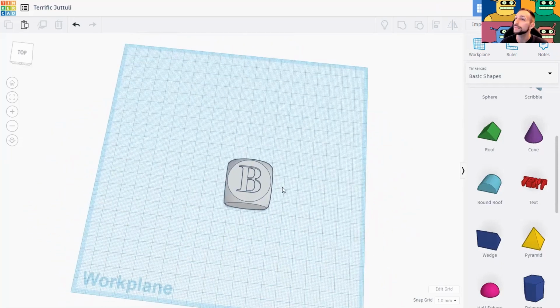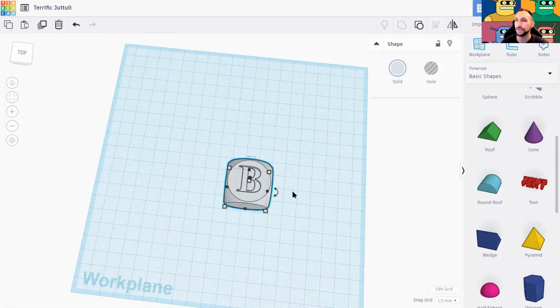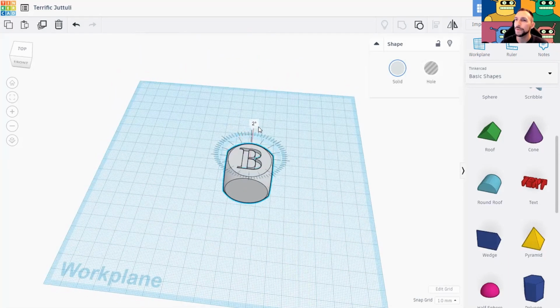Okay, well, how do I get the next facing on my cube? Well, I just need to rotate my cube, right? So let's rotate it 90 degrees. I'm going to grab one of those rotation bits, hold the shift button, and rotate it 90 degrees.